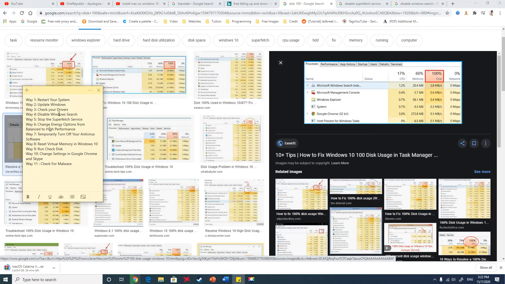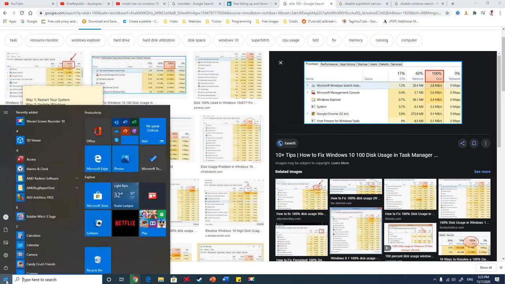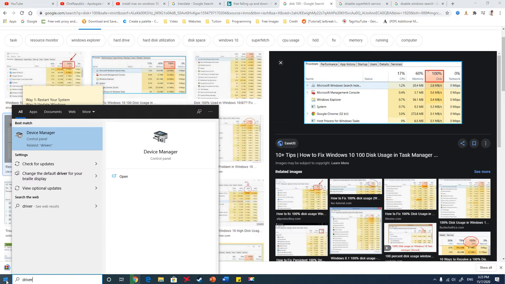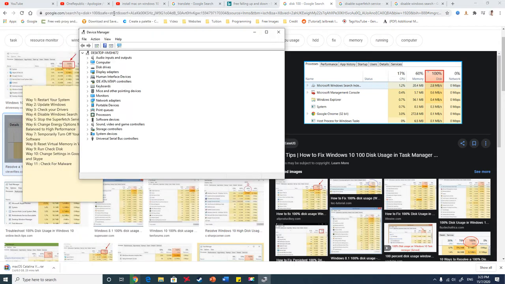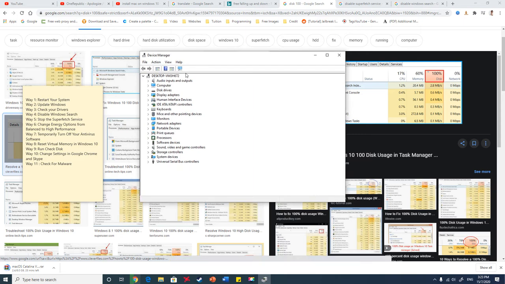Next, you have to check your drivers. This is important. Way 3 is checking your drivers. That's very important. All you gotta do is again go to the start menu and type drivers, and then it will take you to your device manager. Or you can actually type device manager, and you can see that I have no problem with my drivers.